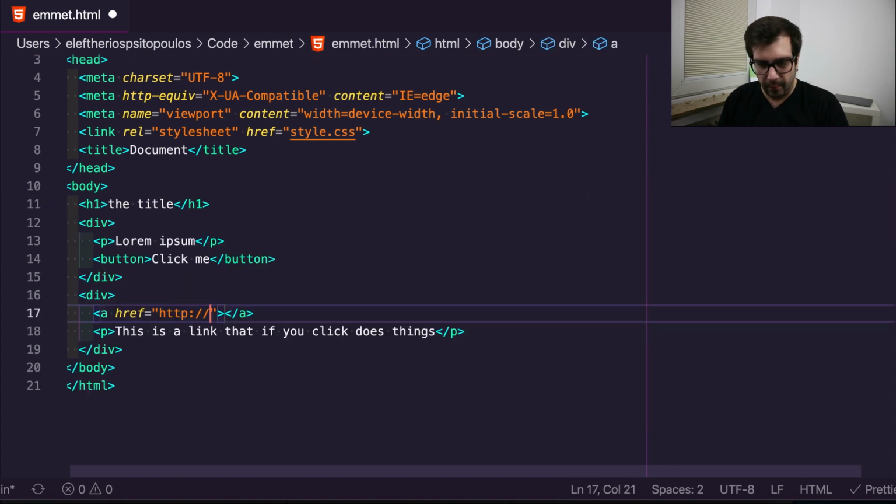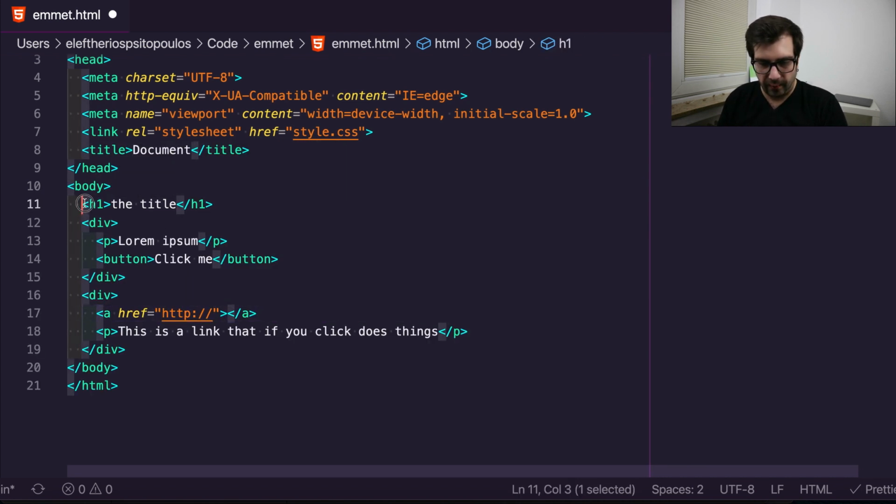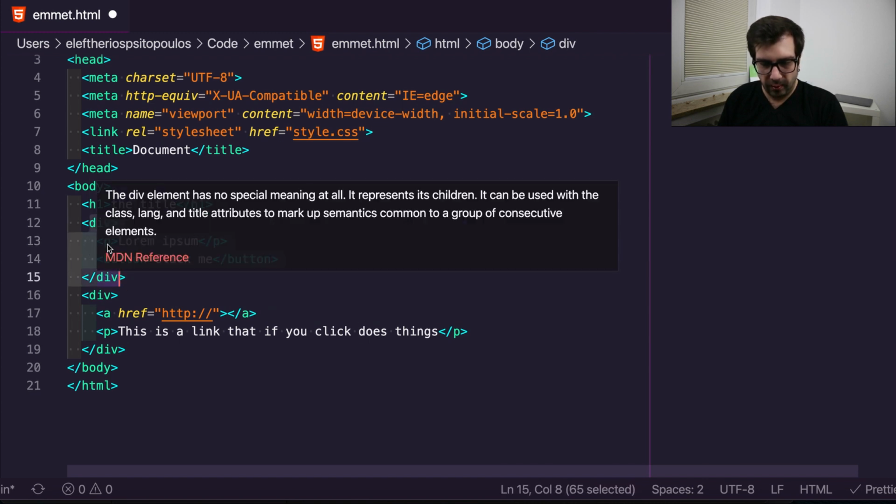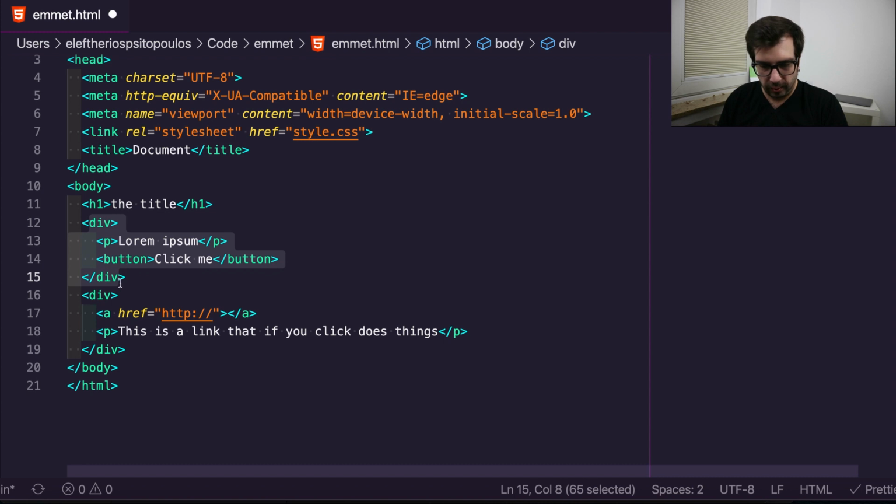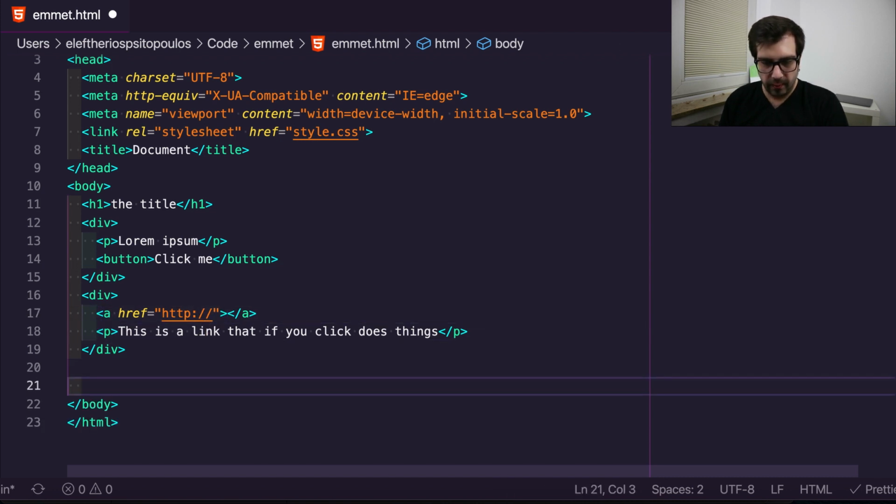Now if we hit tab, we will see that we have the title and then the first div with the paragraph and the button, and another div as a sibling to the other that has the link we created and the paragraph. There is another more complex way to do this, and it's called climbing up.